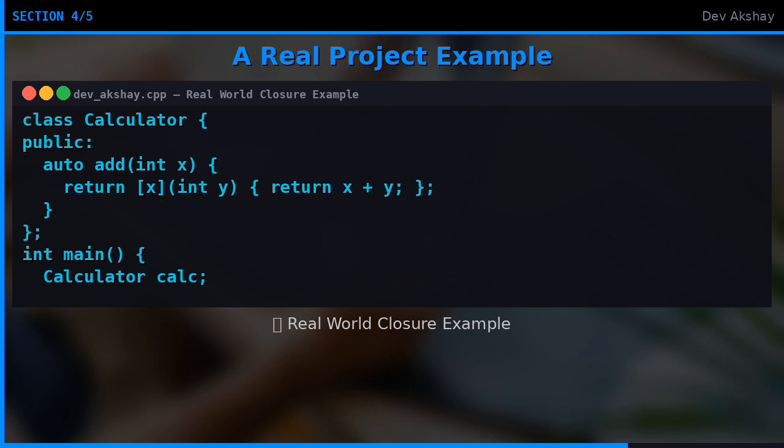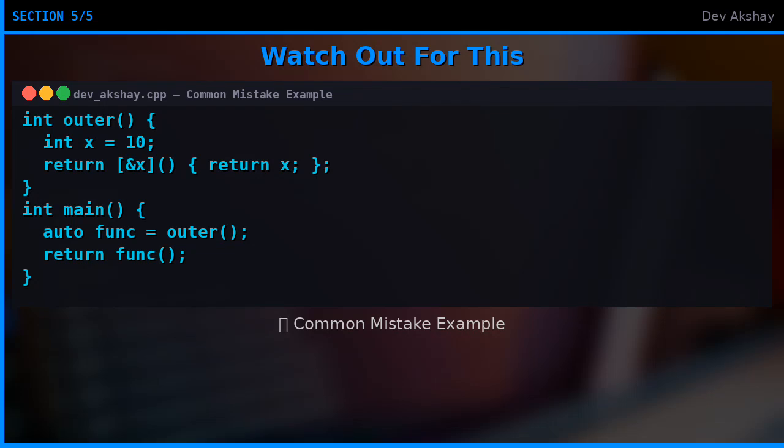Here's where most people get confused. When using closures, we need to be careful about variable capture. Now, let me show you an example of what not to do. If we capture a variable by reference and then the variable goes out of scope, we'll have undefined behavior.